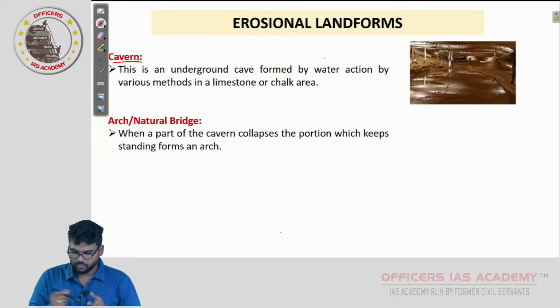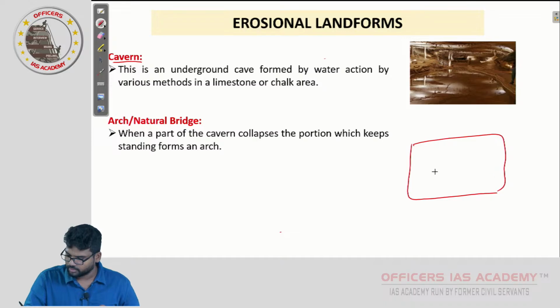Okay, see how we can present it. Let's say this is a topography. Here you can make a big cave with some structures, but you can write it as cave.